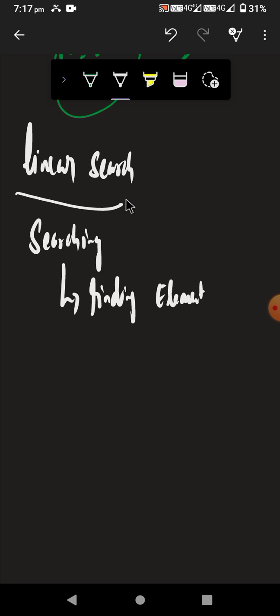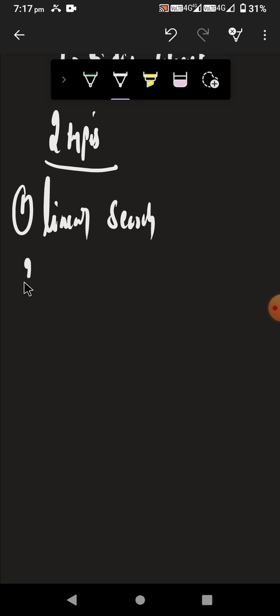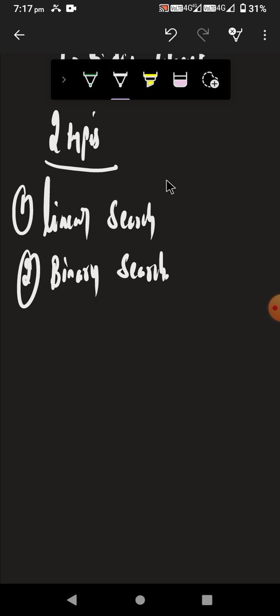Now, what are the different kinds of search? There are two types of search. One is linear search, another one is binary search. First we will see the first one.